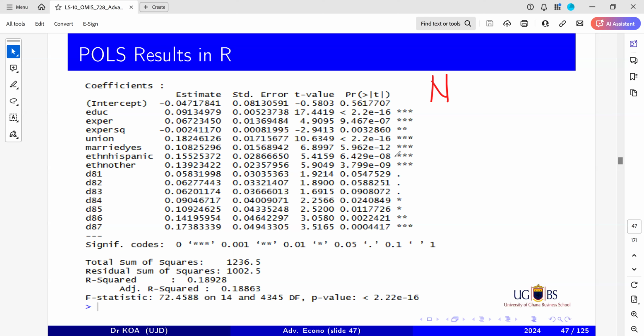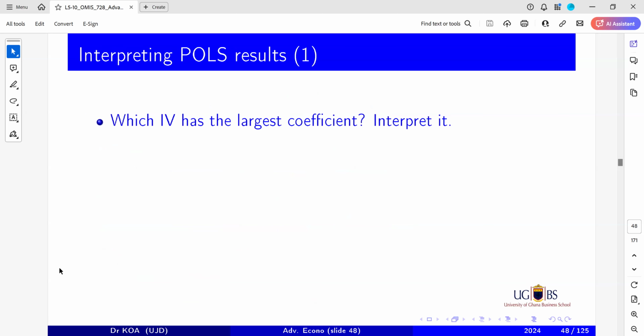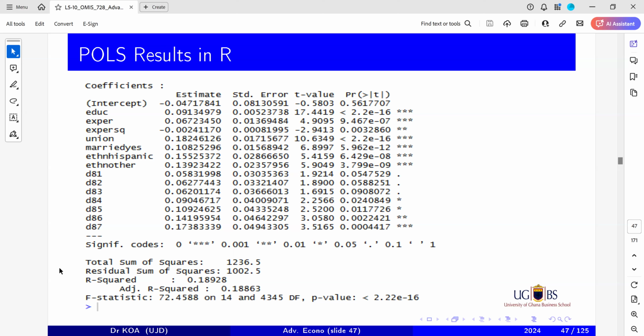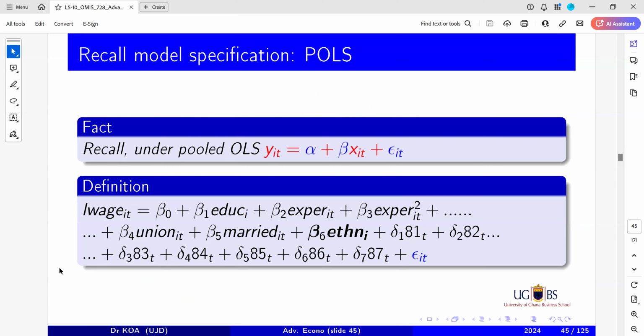All right, so if you look at this result, the first question we want to address is: which independent variable has the largest coefficient and why? Now let's interpret that. Remember, if you can remember the specification, wage was logged. So it's not just nominal wage, but we are dealing more with a real wage, and therefore the interpretation will be in percentages.